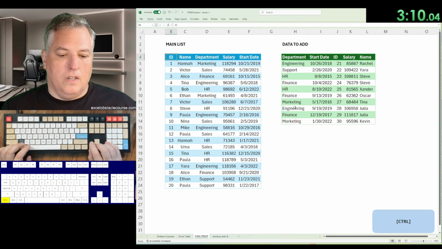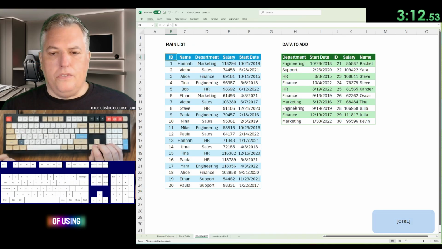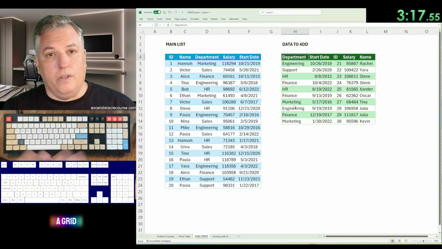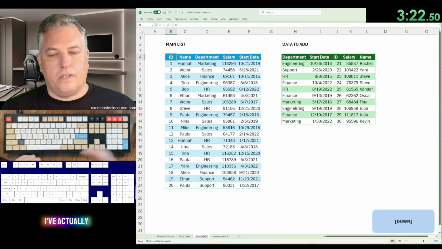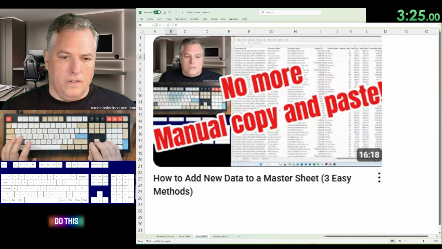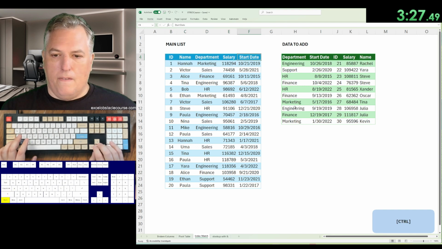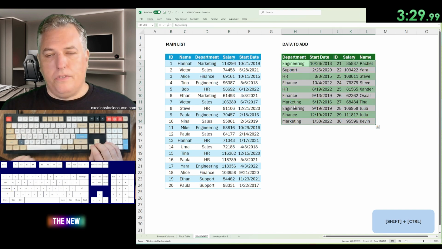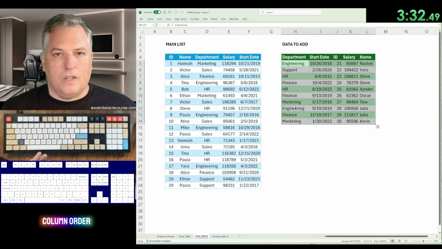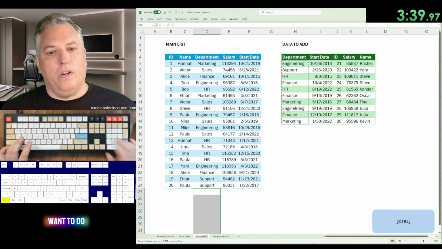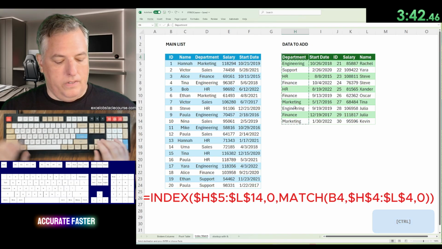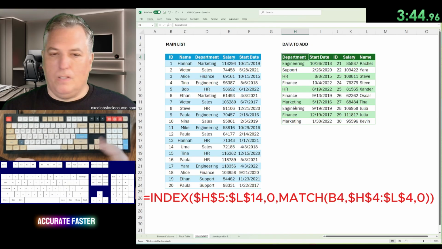So this is a unique case of using index match. Usually you might use index match to look up cells in a grid where you might use lookup. But in this case, we have a main list. I've actually made a whole video out of how to do this. But we have a main list with headers, and we have data we want to add. But the thing is, the new data is in different column order. How many times have you seen that? How many times have you gone copy, paste? We don't want to do that. We want to use a formula. It's more accurate, faster, and more fun.